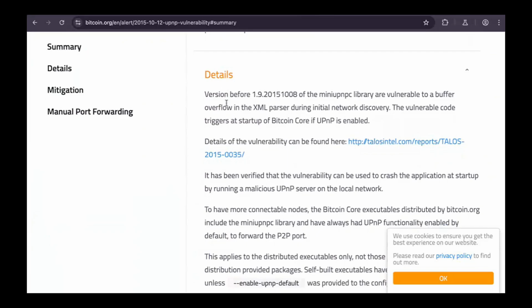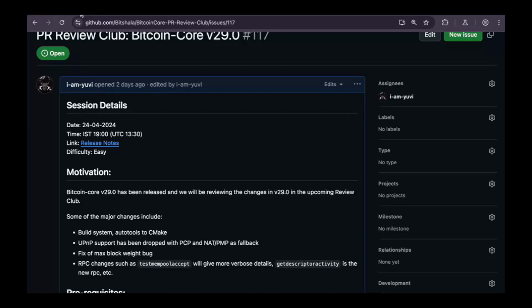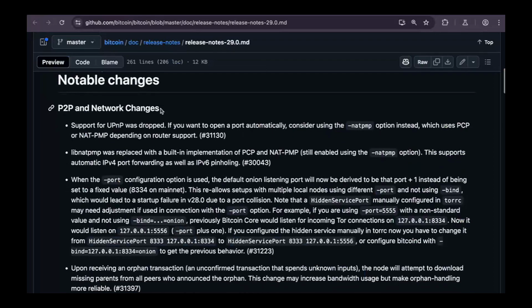If PCP is not available in your router, then NAT-PMP is the feature that has been opened as a fallback option. Most routers support PCP. If you use your home router, then that should definitely support PCP. If that router is very old, then it won't support PCP. That support was removed, and you won't have the UPnP flag anymore.